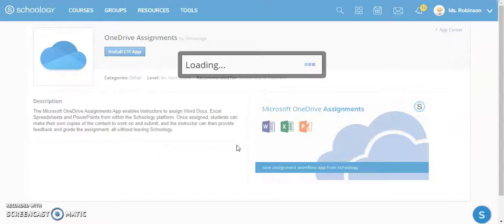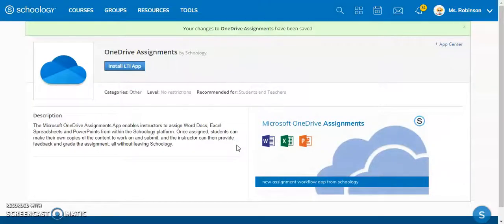And in my next video, I'm going to show you how you can create an assignment using that app, and I'll also show you what the students will see when you create an assignment using this app.